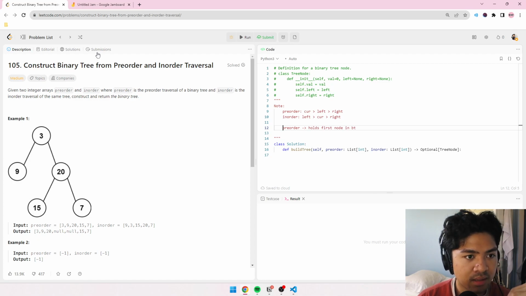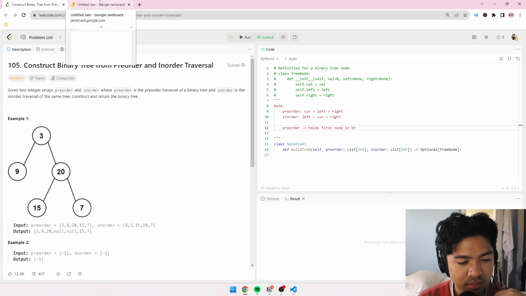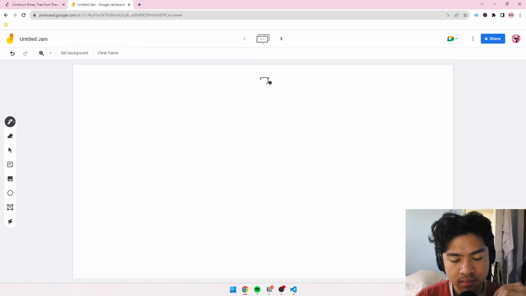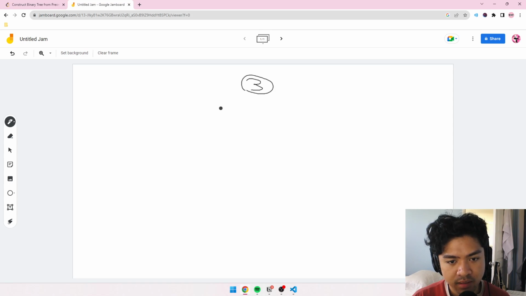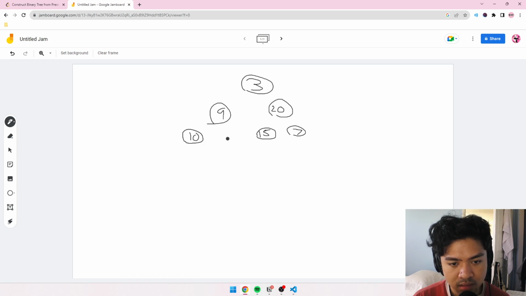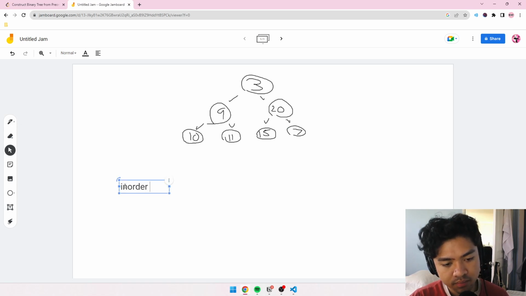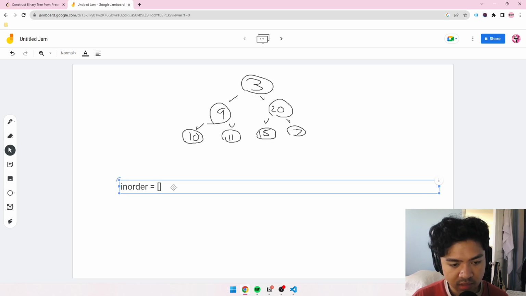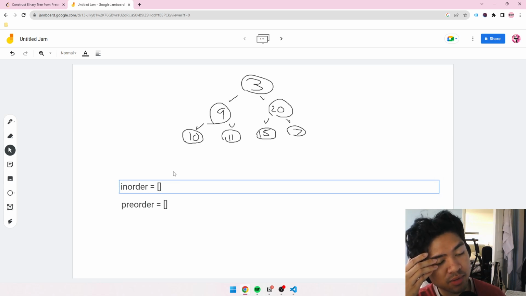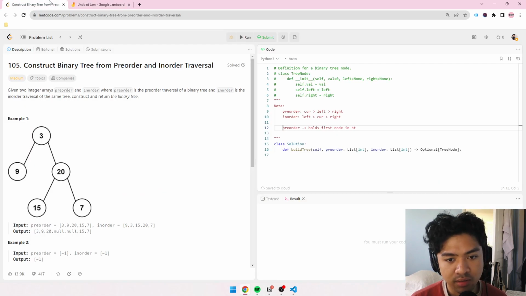I think I gotta solve this with a full binary tree. So it's like 3, then 9, 20, 15, 7. I guess we can have 10, 11. So it points like this. So inorder will basically be this. I'm trying to think of an algorithm, because I know we're going to have to use the arrays since we're given two input arrays. I should have noted that too, but that's fine.